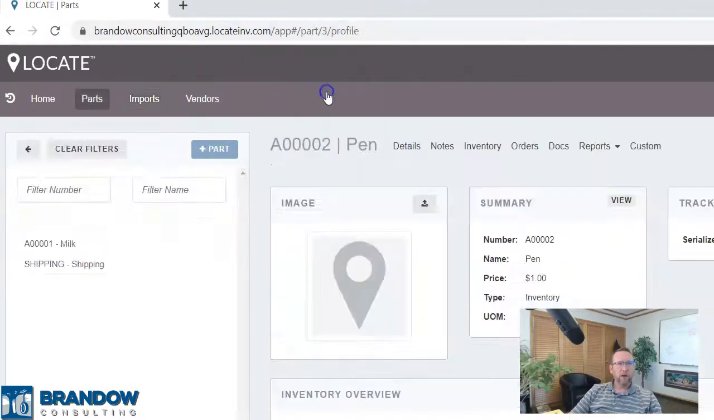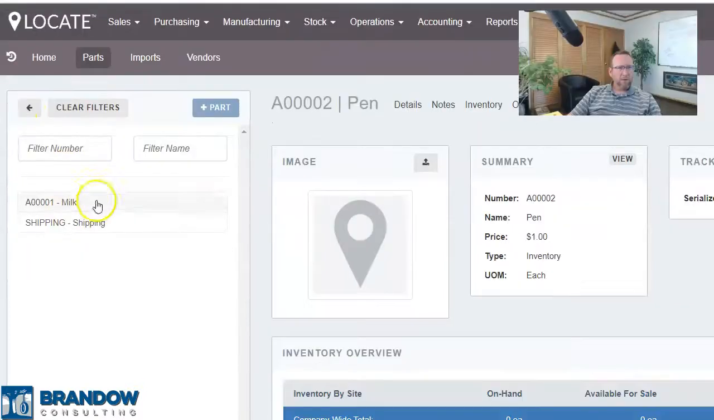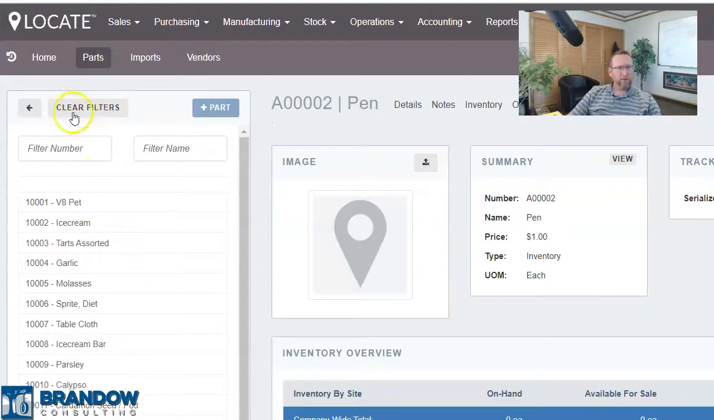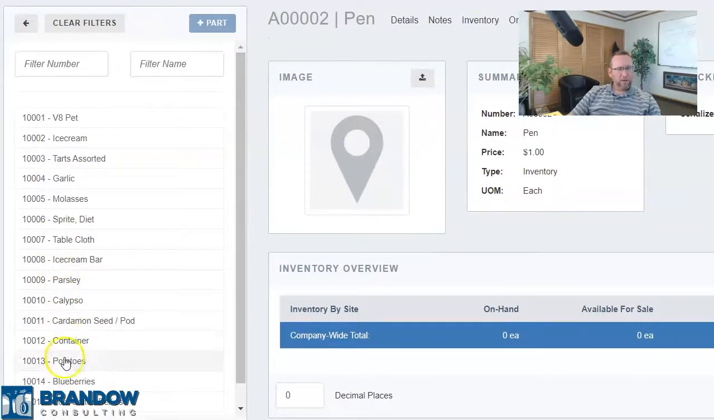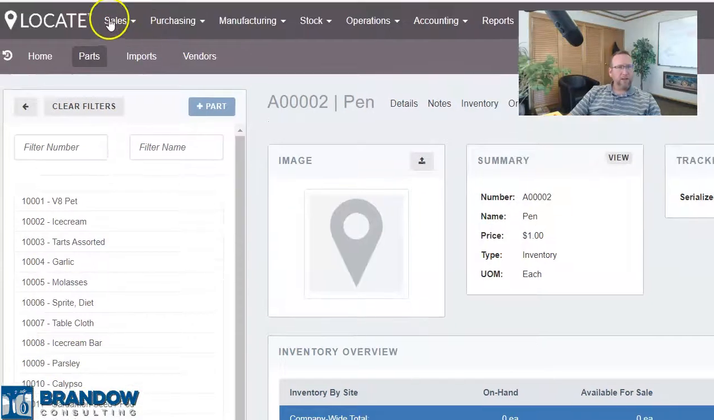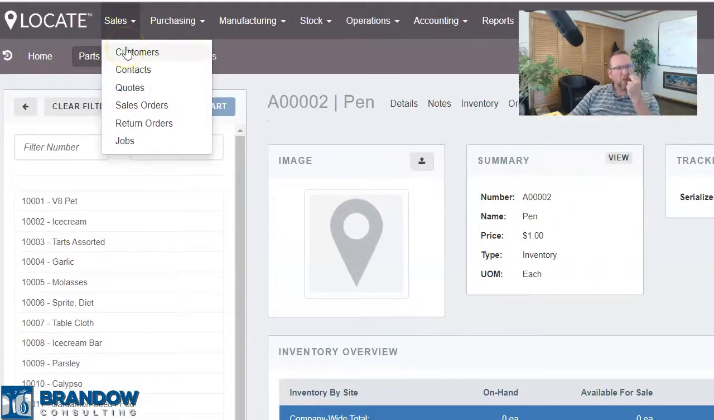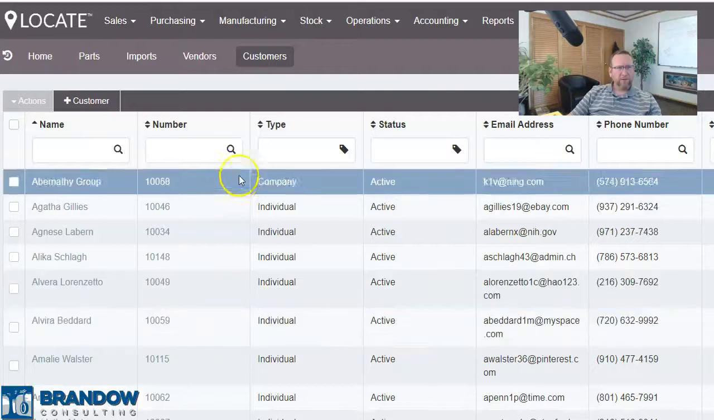Go to stock parts, and it doesn't look like they're in there. Maybe we just need to refresh this list. Click clear filters, and that refreshes the list, and voila, there's our list. Look how awesome. Okay, now let's take a look at sales customers. There's all of our customers. Our customers are in there.